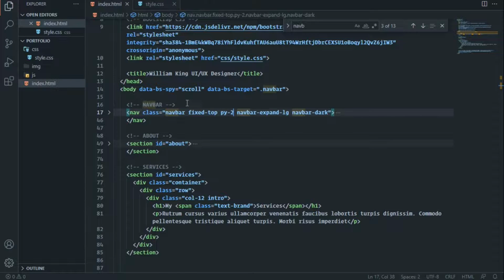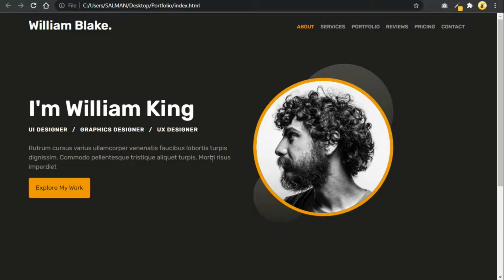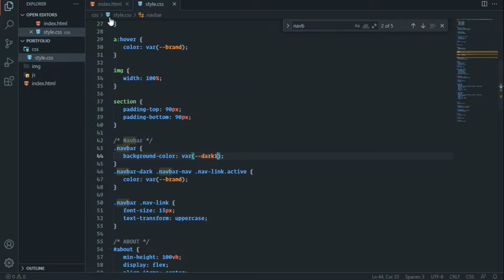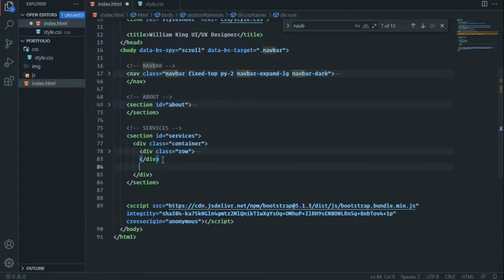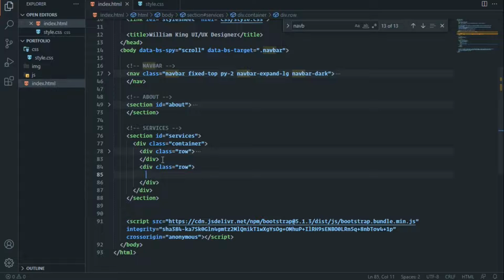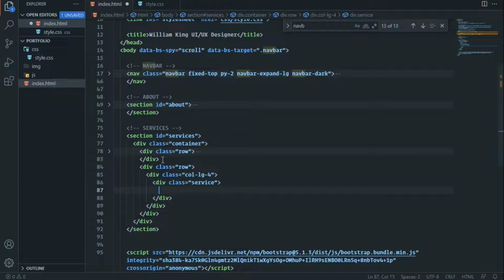Okay, the color will be dark one. Okay, so I'm going to design the services. Create a row. I'm going to create a column LG4. This will be service, and I'm going to create icon box.